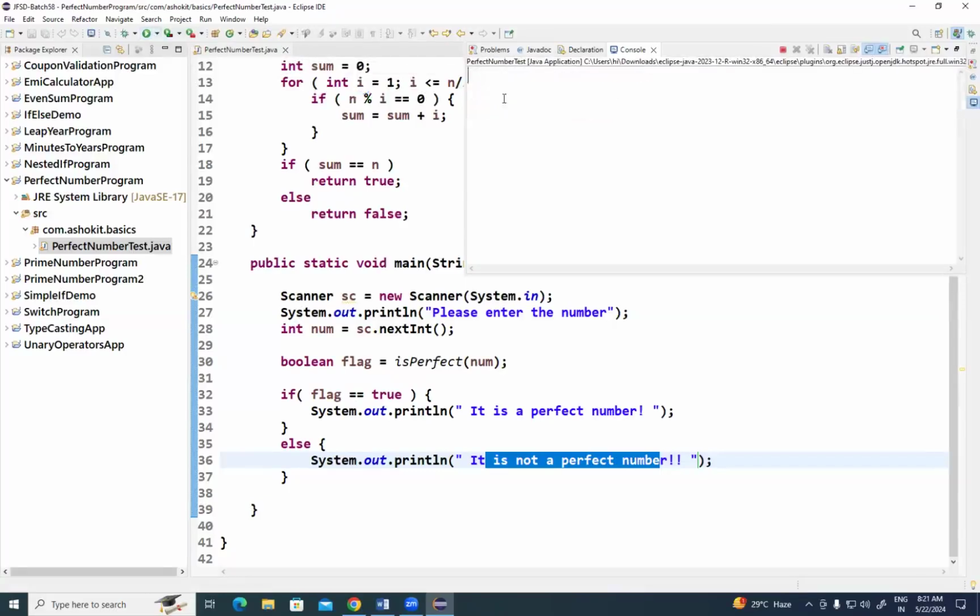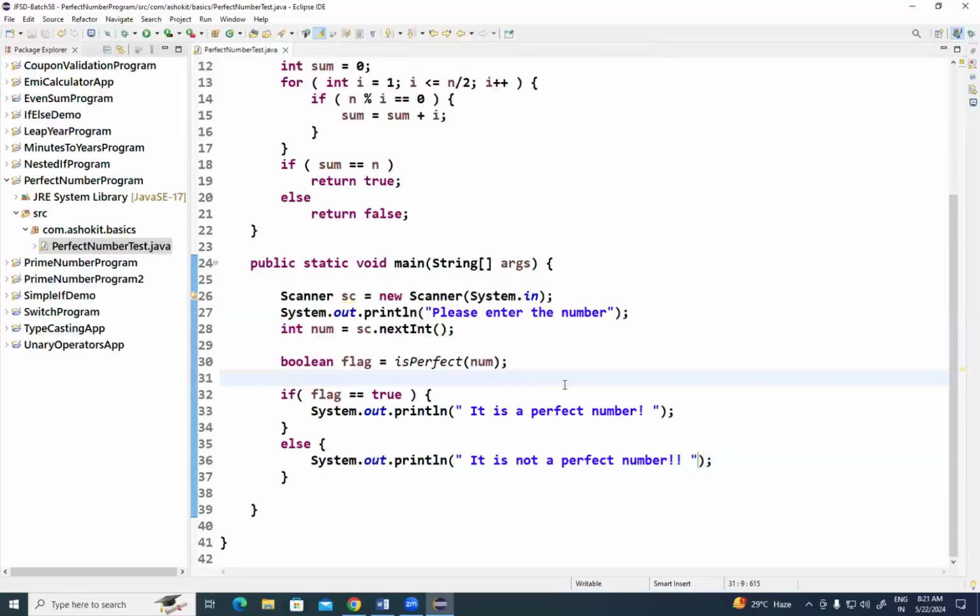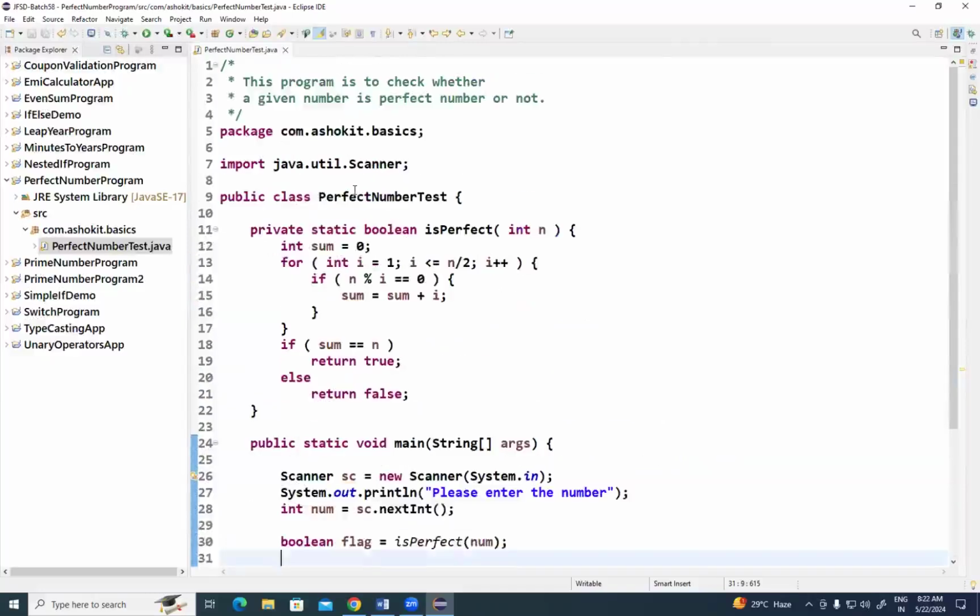One more example, like 16. Is 16 a perfect number? No. 16 is not a perfect number. So there are only two perfect numbers. What are the two perfect numbers? 6 and 28, up to I think some 10,000 or so. These are the programs for perfect number.